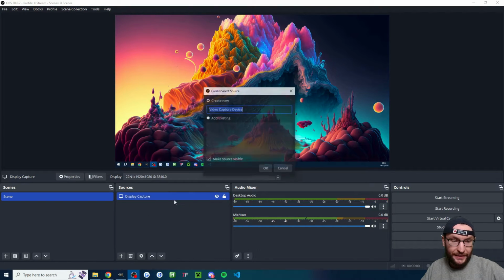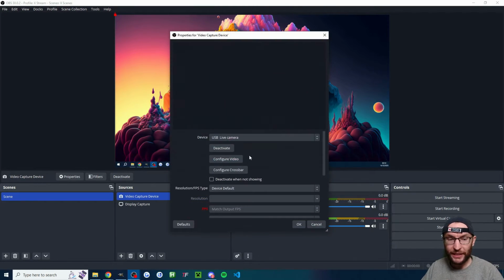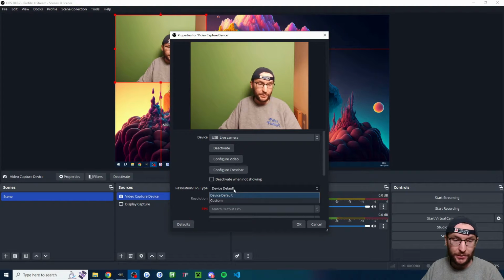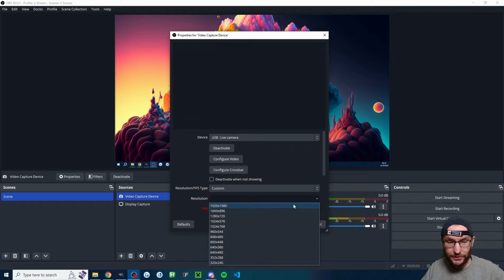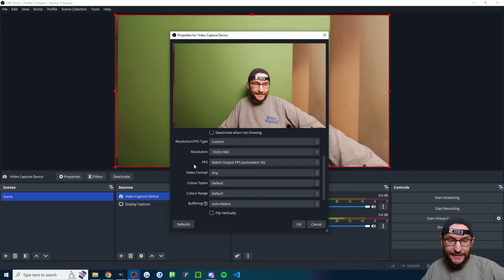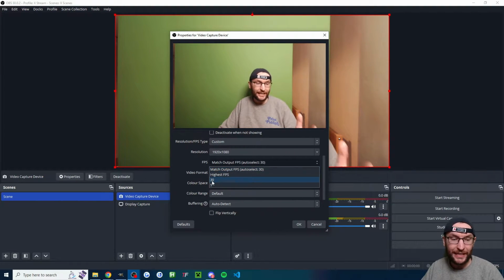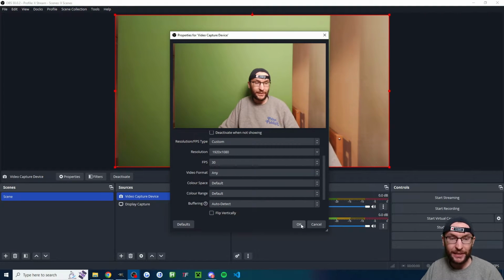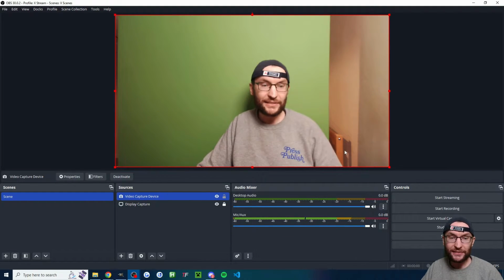Click the plus button again and add a video capture device. You can once again rename it if you want. I'm going to add my lower quality second camera. Most importantly, under resolution, we're going to change it to custom and make sure at minimum it's 1920 by 1080, which gives you 1080p camera quality. Make sure your FPS is the highest possible. Other camera settings are typically fine.